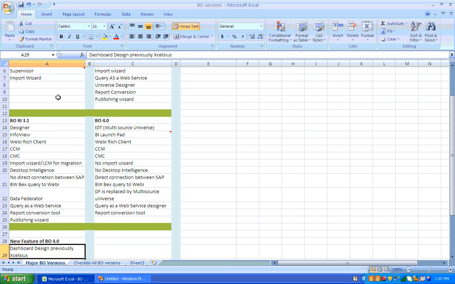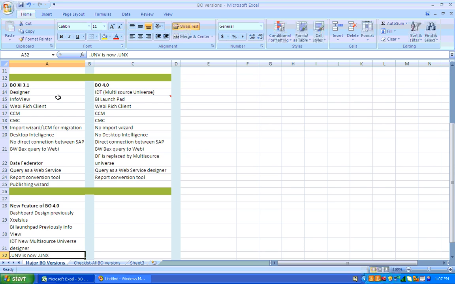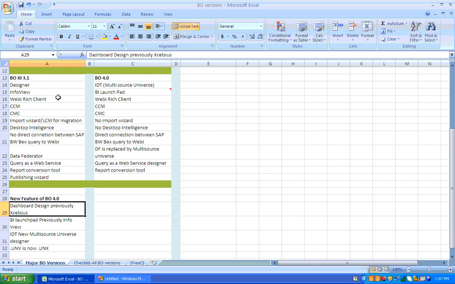Now I will go over the new things, the new names that have been added in 4.0. Dashboard Design was previously known as Xcelsius in XIR3, and now in 4.0 they call it Dashboard Design. BI Launchpad was previously known as InfoView, and we called it InfoView in the previous version, but now they have renamed it to BI Launchpad. IDT is a tool to create a universe from multiple data sources. So it's the Information Design Tool.